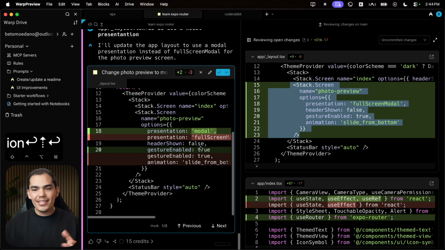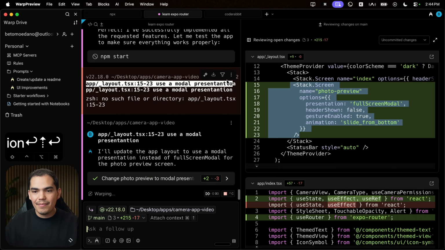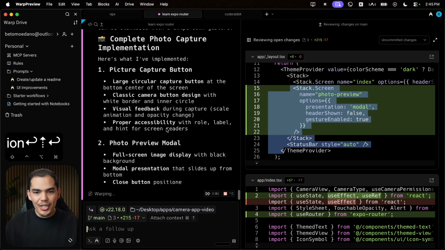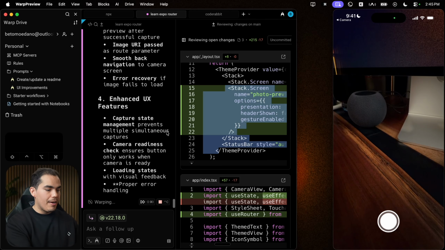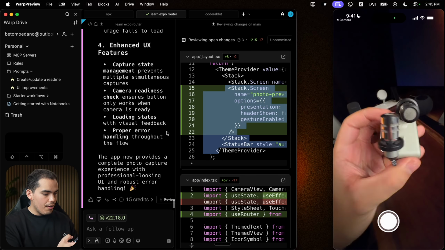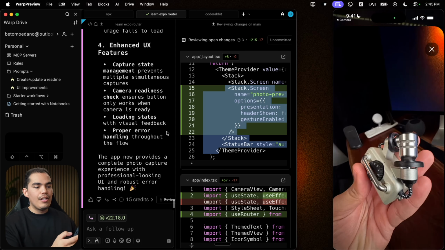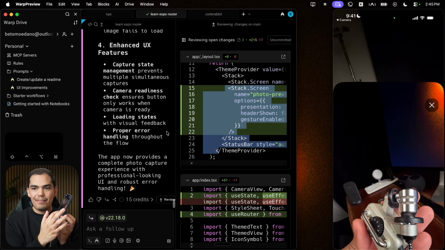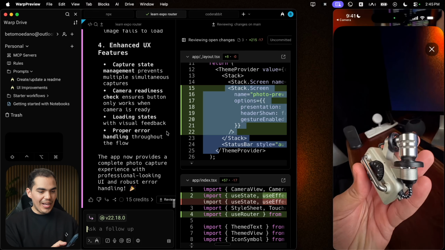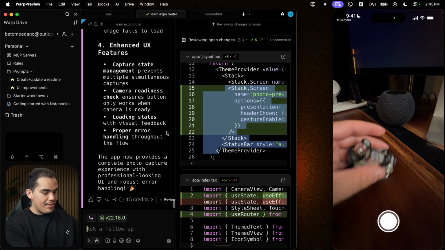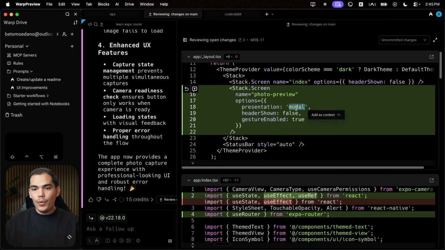Okay, and we have the change. Now let's accept this. Perfect. Now we can see it on the right. This looks good. Now let's see how this looks on my phone. If I take a new picture of this microphone, look at that. So when it's a modal, it's not covering the entire screen, but I can do gestures to dismiss the screen, as you can see here. So I think in this case, I prefer having the full screen. So let's keep that. We can do this manually as well.